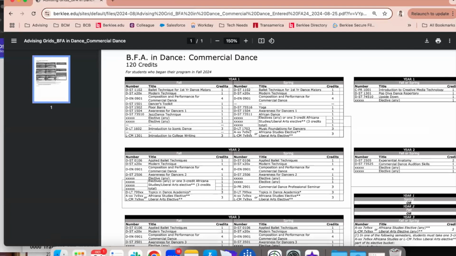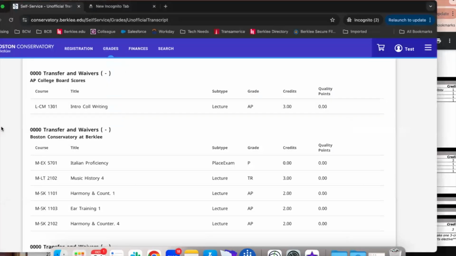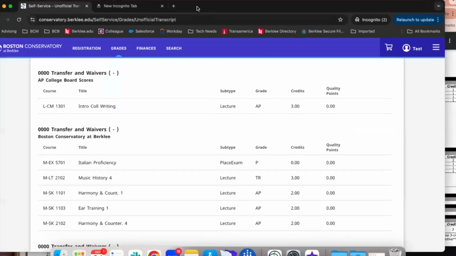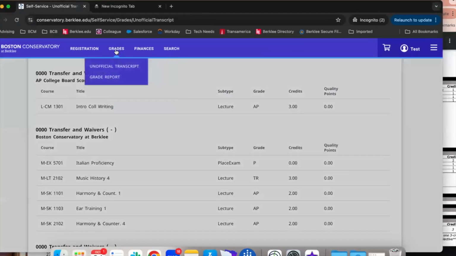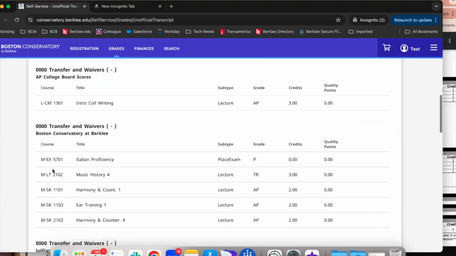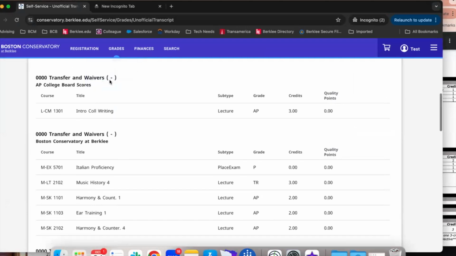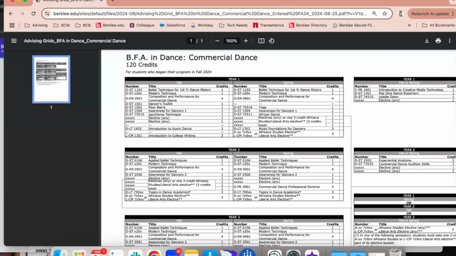All right, so let's say then you have some transfer credits. You can check your transfer credits by going into self-service and then click the grades tab and click on official transcript. And they're listed usually on top. So from here, you can cross out any transfer credit that you took on your program grids.